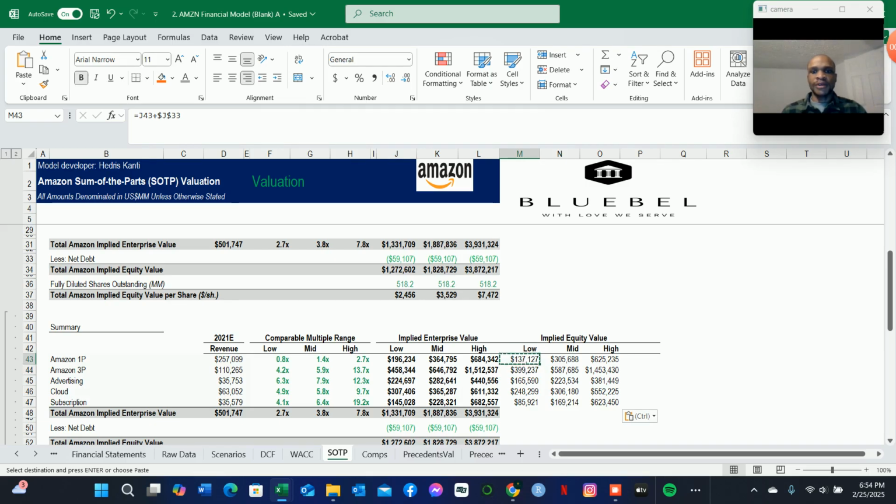So this is the implied equity value. We must always remember that for the implied equity value, we have to subtract the net debt. So we have that set up there. Since it's already negative, we just have that set up there in place.